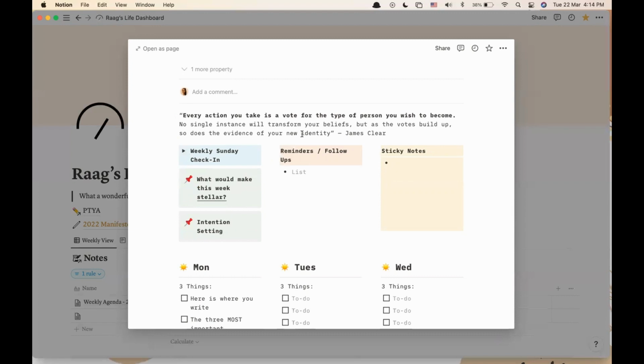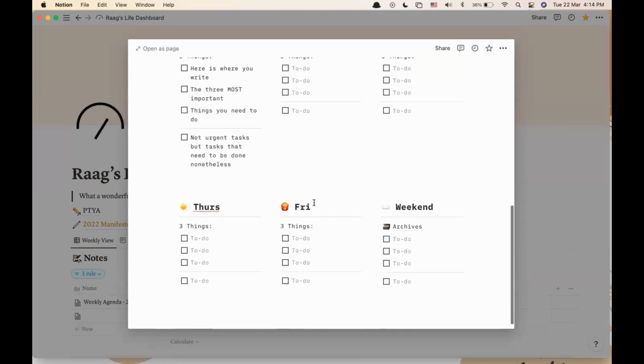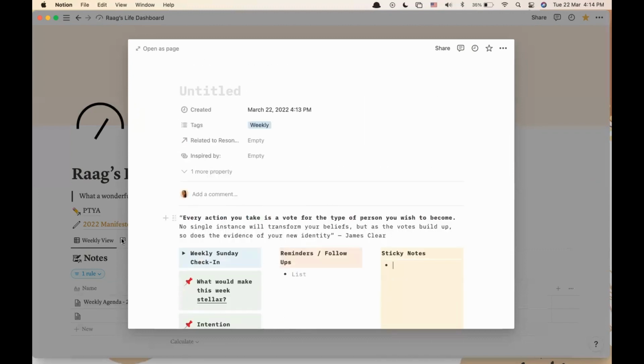And any reminders that I need, as well as any sticky notes. So sometimes I might put words of encouragement for myself. Sometimes I might put things that I need to keep in mind for that particular week. So as you scroll down, it's really just the week view and a few small things that might need to be done every single week. And that is how I plan. It's really a very simple template.